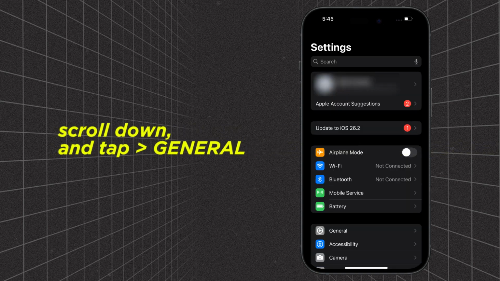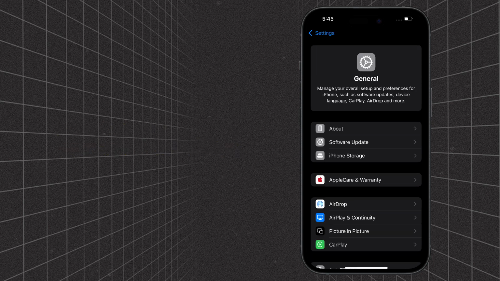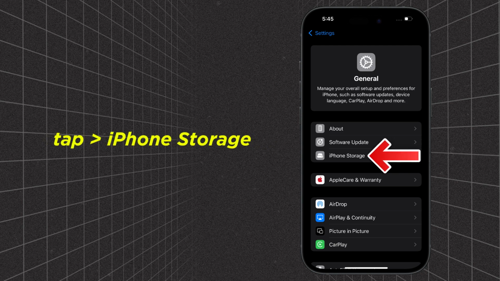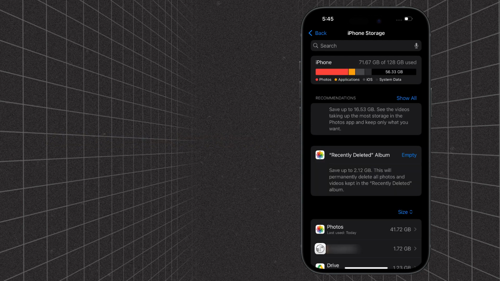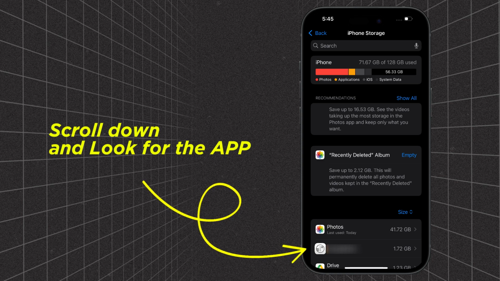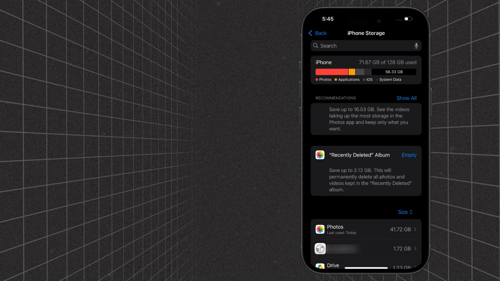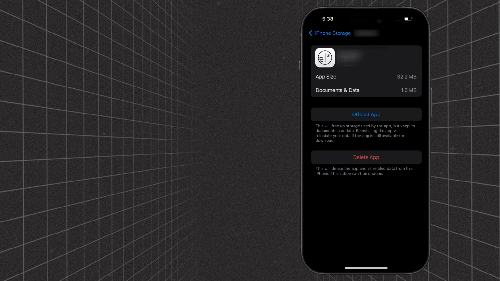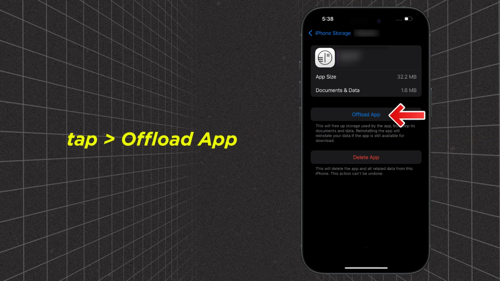From here, scroll down and tap on General. Once you're in the General Settings tab, look for the iPhone Storage option and tap on it. Over here, you can either search for the app or scroll down and look for it. Then tap on the app. On the next screen, you need to tap on the Offload app option.